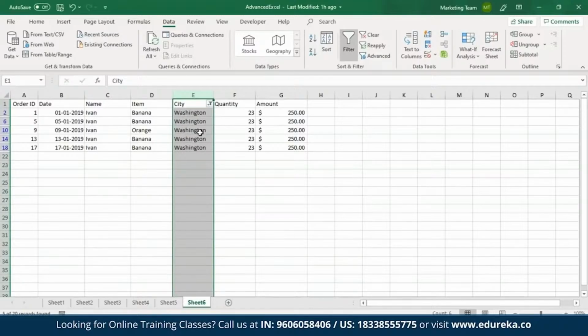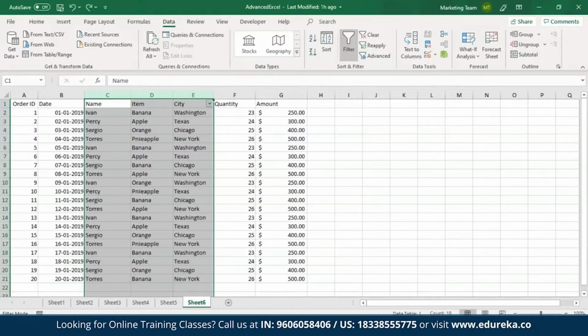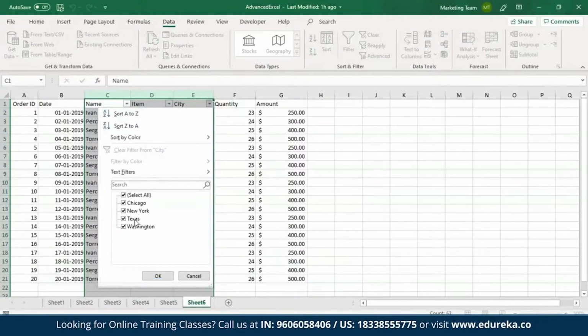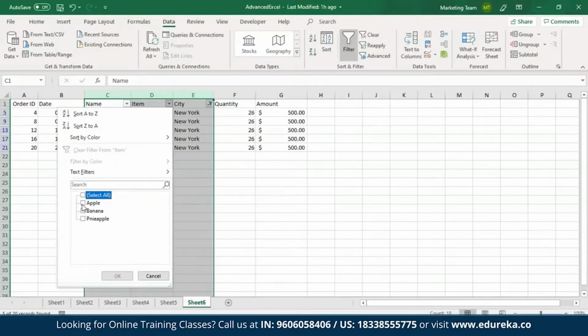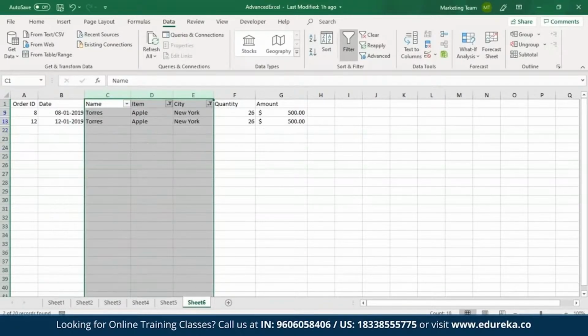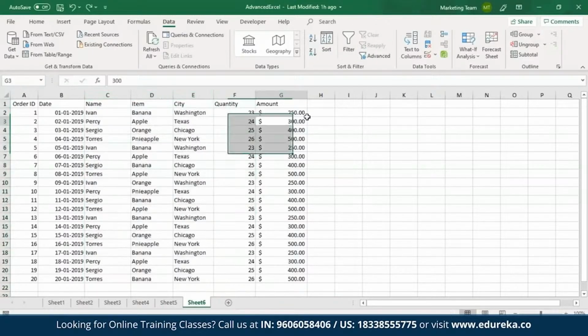So here I've applied a filter to just one column. In case I want to filter data based on multiple criteria, all I have to do is select those columns, and then add filters to them. I'll filter out the data for New York, and the item should be apples. As you can see over here, I've filtered out data based on the items as well as the city. So I'll just undo the changes.